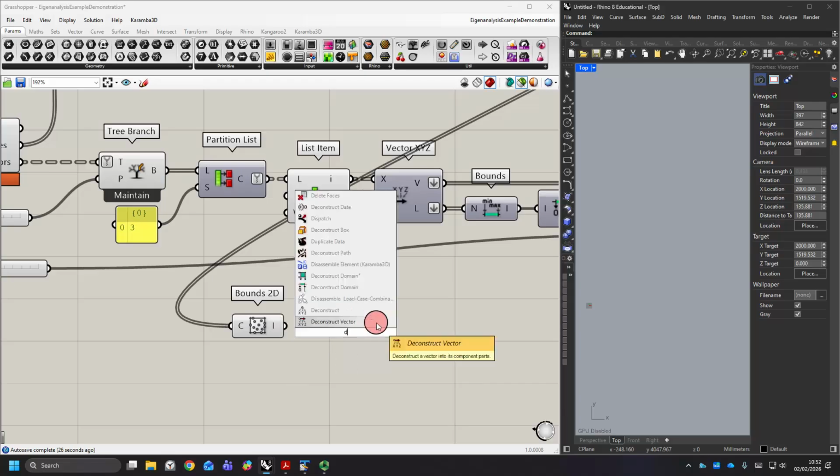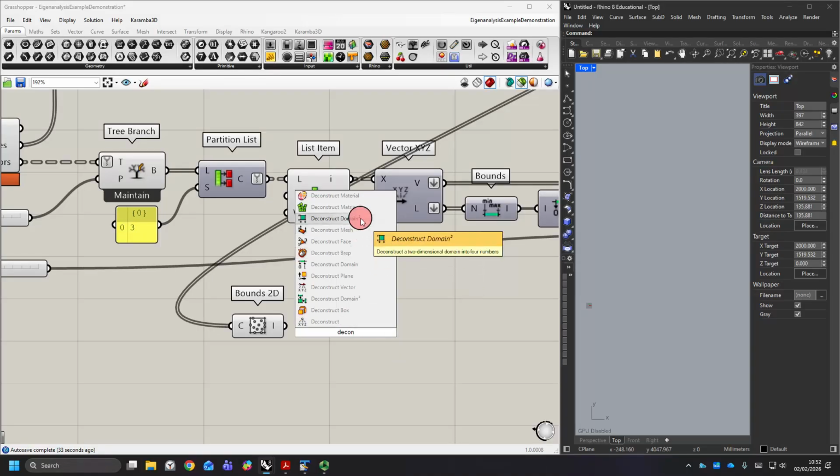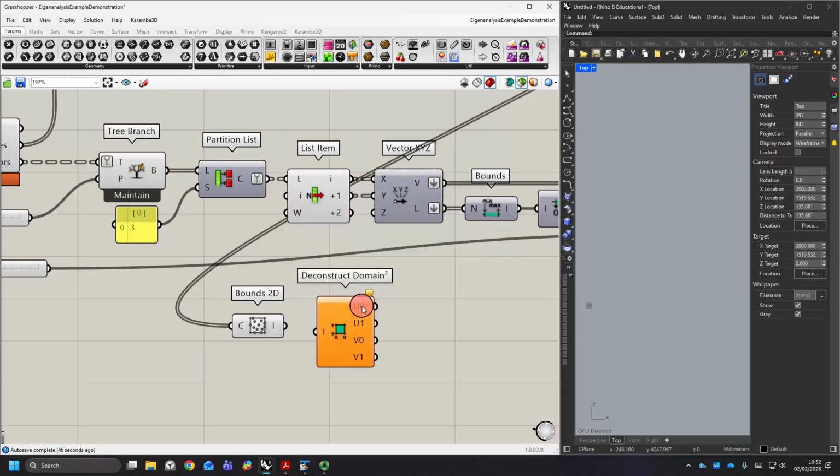The next thing we can do is deconstruct that. There are actually a couple of options. You'll see deconstruct domain 2 and deconstruct domain 2 down here as well. I believe the one that I want is this one, and you can see that gives me all of these components like so.